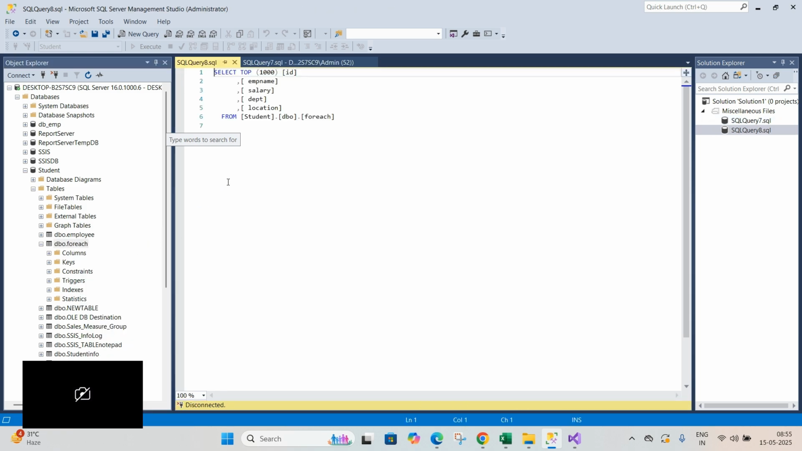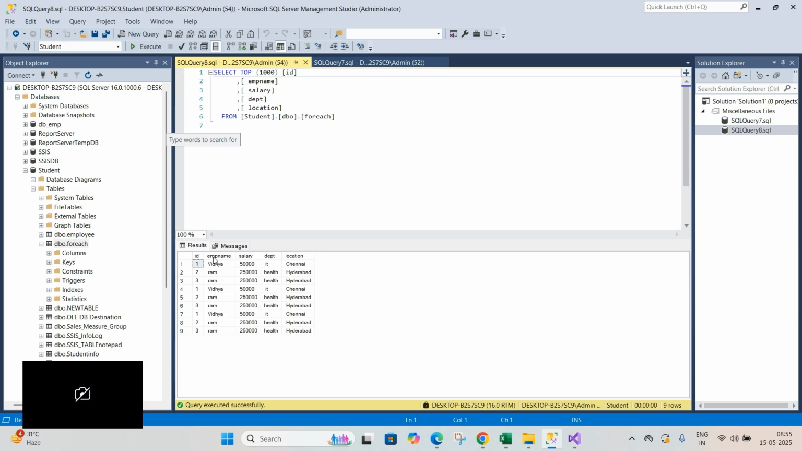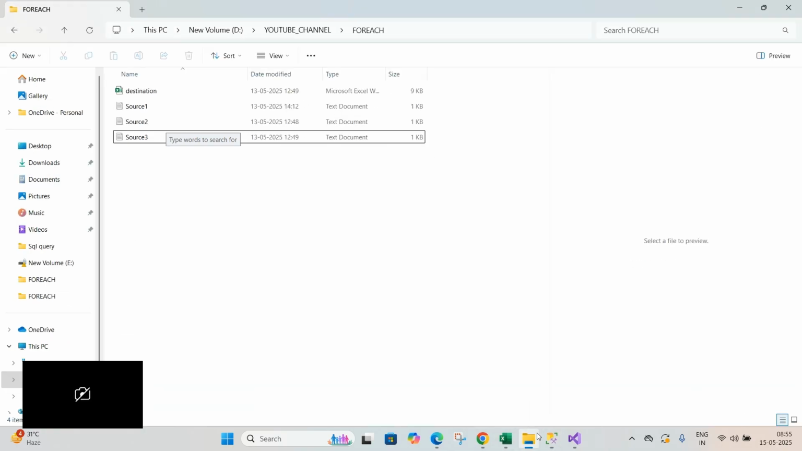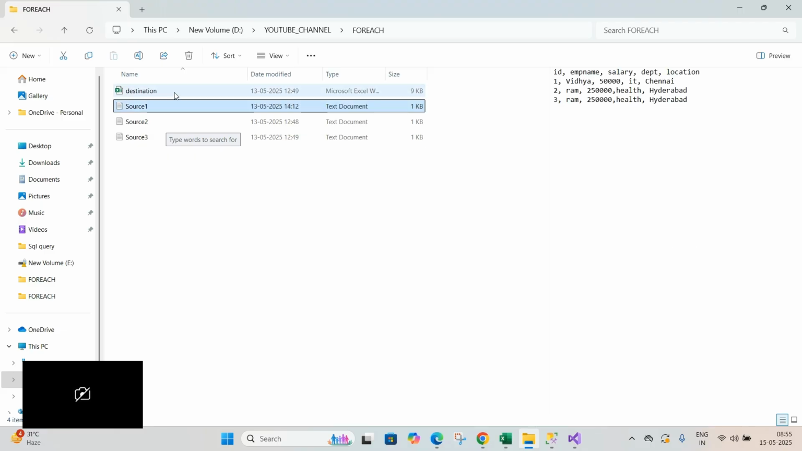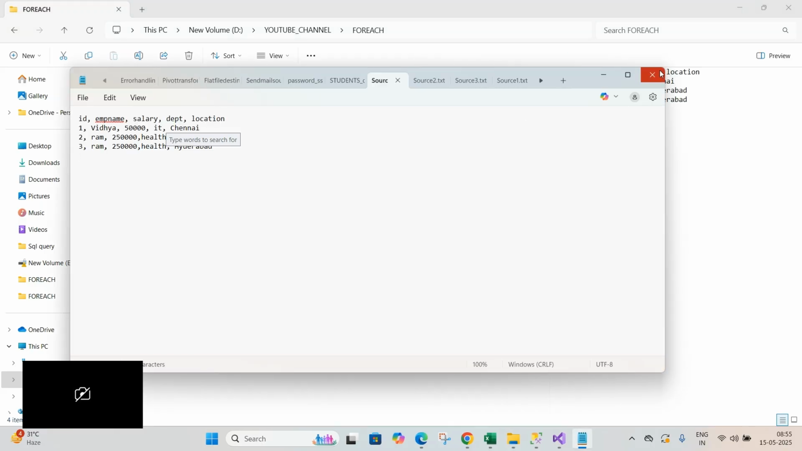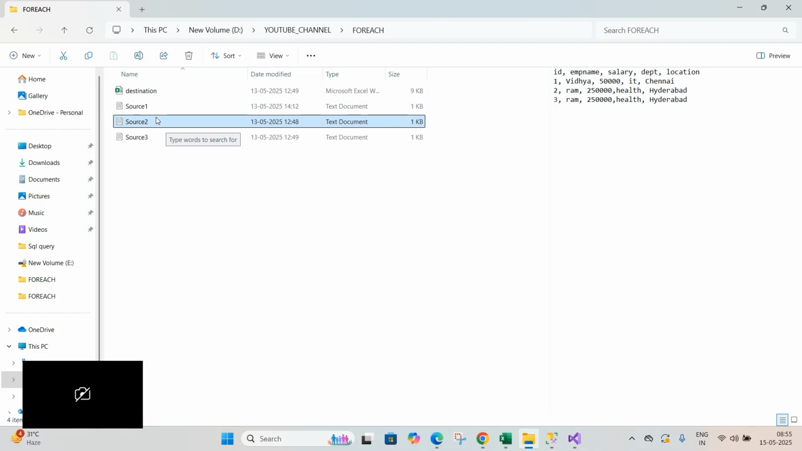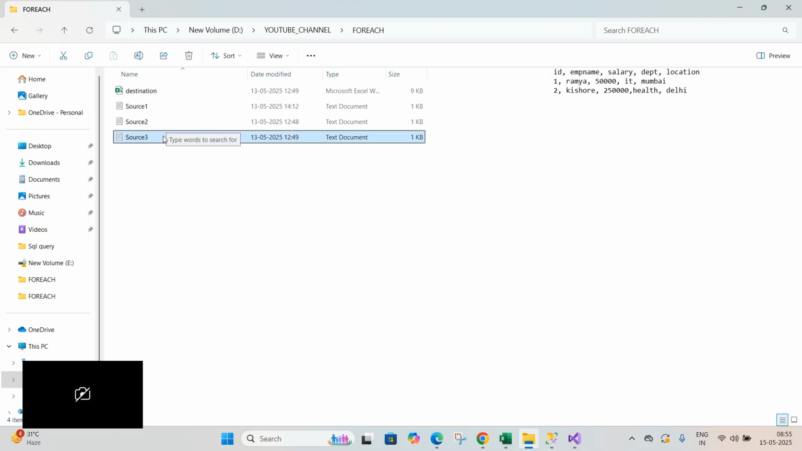Select top 1000 rows. See, now all the files, totally 9 rows are there. The first source file has three rows, the second source file has 2 rows, and the third also two.